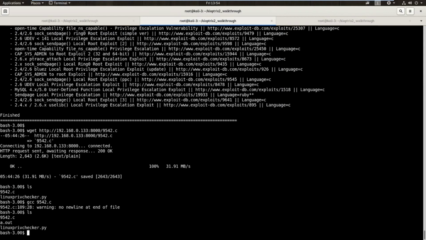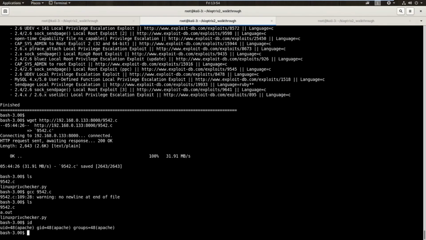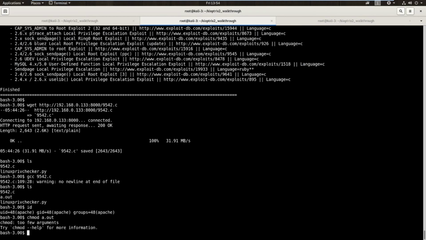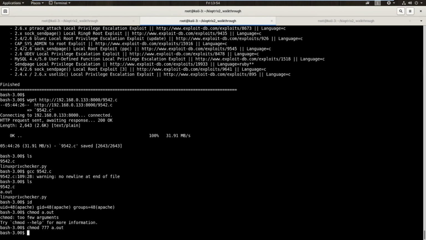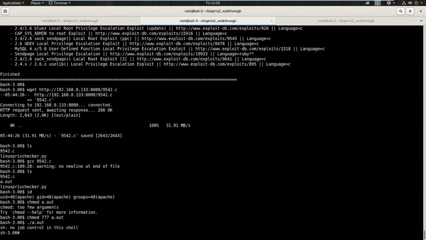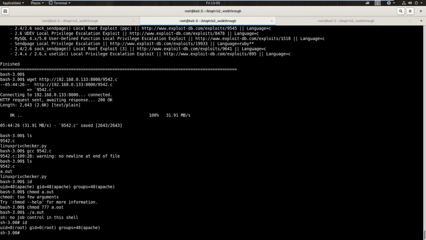Okay, so now our code is compiled and we have our exploit. Check our ID again. Make it executable. Nearly didn't. Again, make it executable. All right. Run it. And as it worked, we're now root.